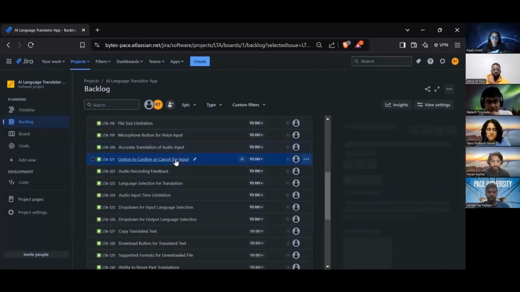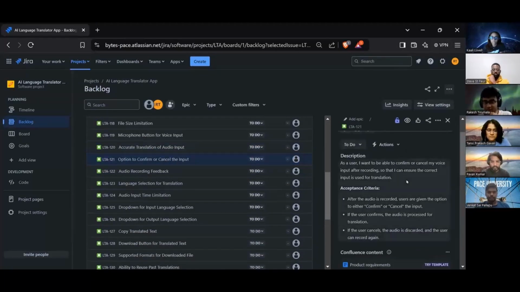Option to confirm or cancel the input file. I think it could go in sprint 1 since we will be uploading an audio, so we should have the ability to remove the audio as well in sprint 1. Okay, so let's put this in sprint one.